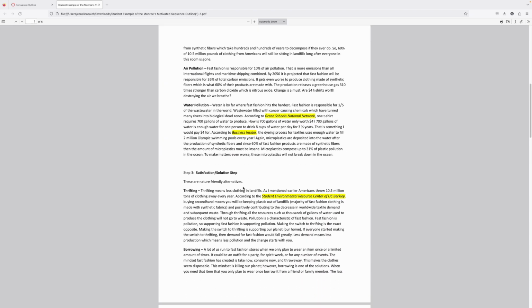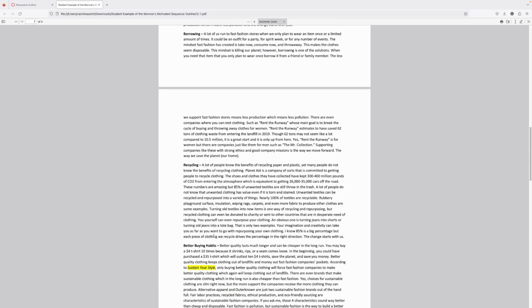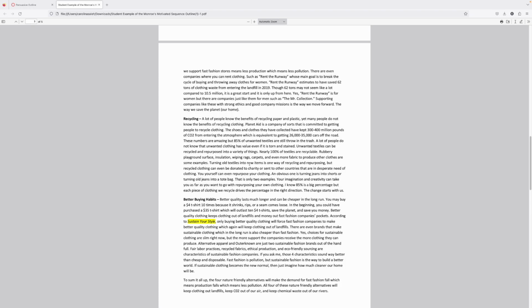And then right here, they gave the audience nature-friendly alternatives. Thrifting, borrowing, recycling, better buying habits. See? Now, of course, this is a 4 to 6 minute speech. Now, they were detailing their outline, but when it came to the speech, they were within that time frame. So remember, you're not reading your speech. You're not supposed to. You know the heavy penalty behind that. On your note cards, you're just including keywords and phrases. Again, 4 to 6 minutes, but your outline should be fully detailed.